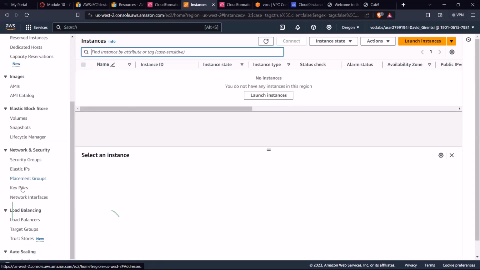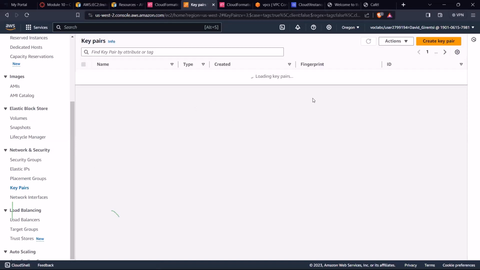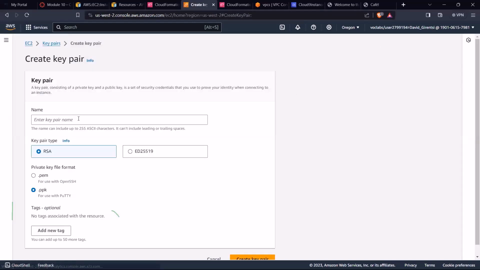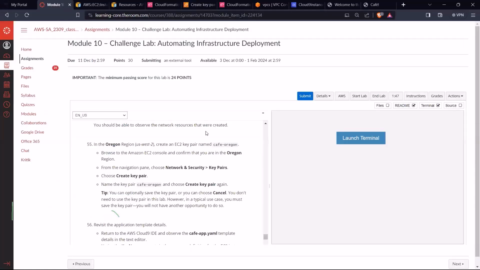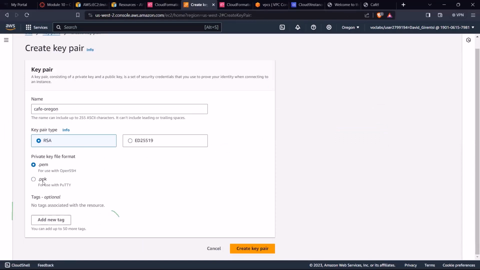So under Network and Security, you will come to Key Pairs. So this is another way to create your key pair. You can't only create your key pair when you are launching an instance. You can actually create a key pair here and then use it, right? So the key pair name is Cafe Oregon. I'll just copy this. Paste, I'll use RSA and I'll use .pem. You can choose to use PPK if you use PuTTY, right?